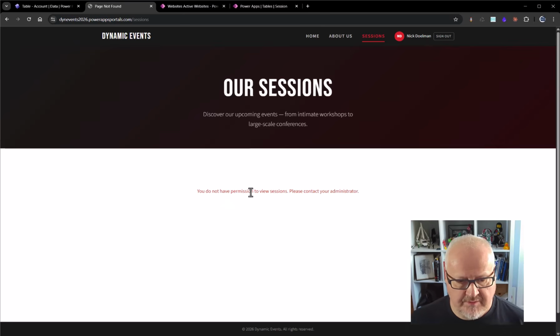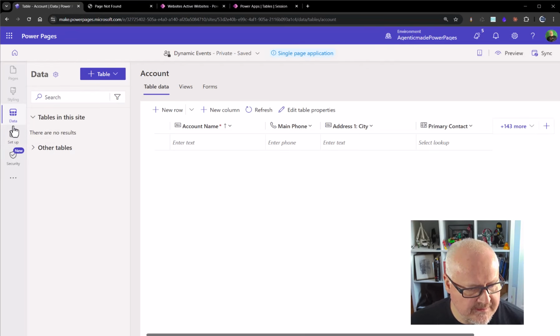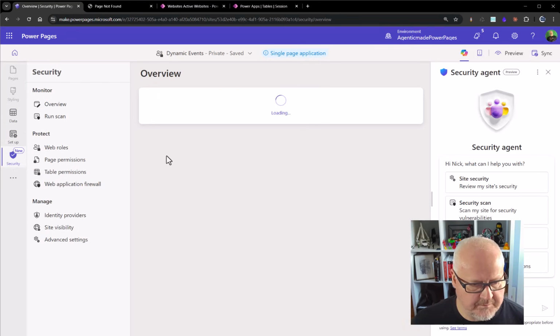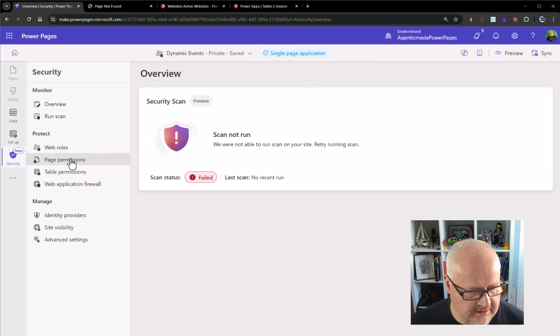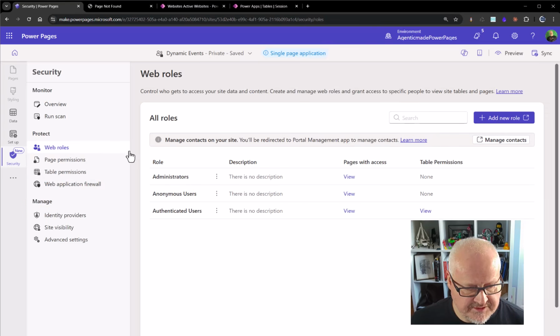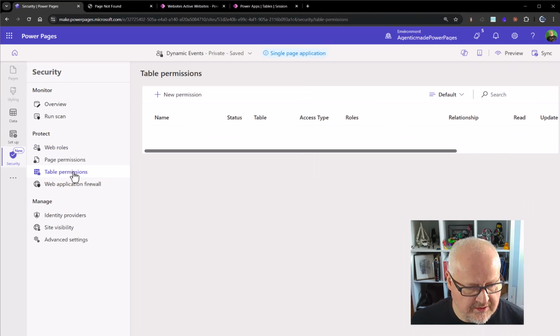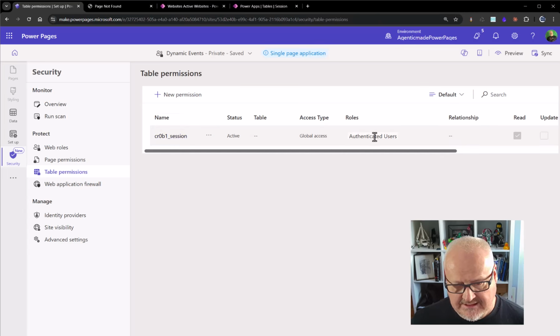It says you do not have permission to view the sessions. Please contact your system administrator. So I find that interesting. We'll probably have to dive in and take a little bit of a look there. If I look at the security workspace in our Power Pages home or site here, let's look at web roles. We have anonymous users. That's cool. I look at table permissions. We have global access to authenticated users.